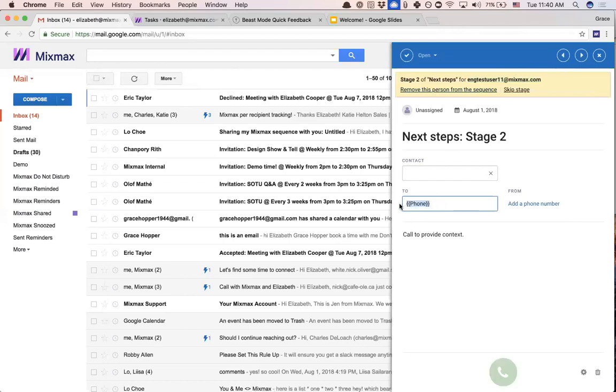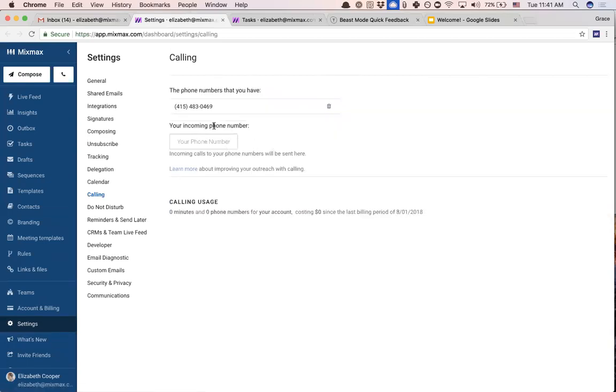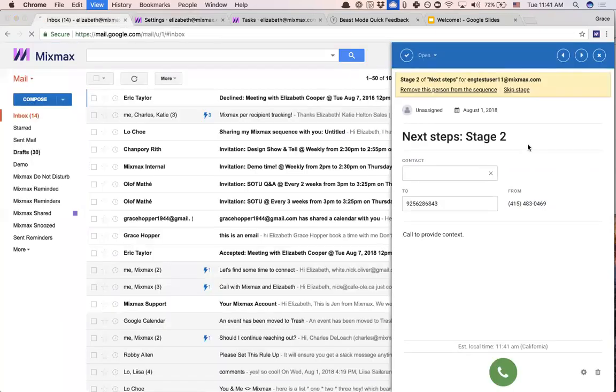If I were to add a phone number here, I'll notice here that it's saying my From account, I also need to add a phone number here. So if you haven't used our calling feature before, you will need to add a phone number. And when I click that, luckily it takes me right to my settings area here. And I can just put in an area code to get my dial out number. And now I have a nice dial out number here. Let me refresh this page here.